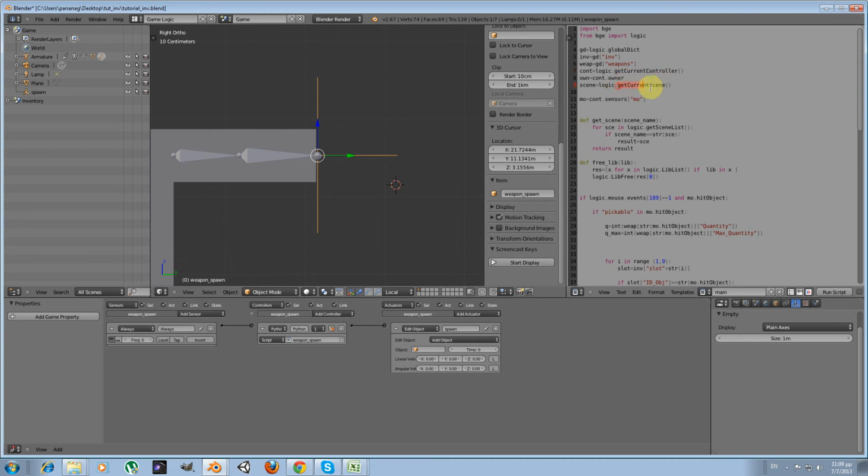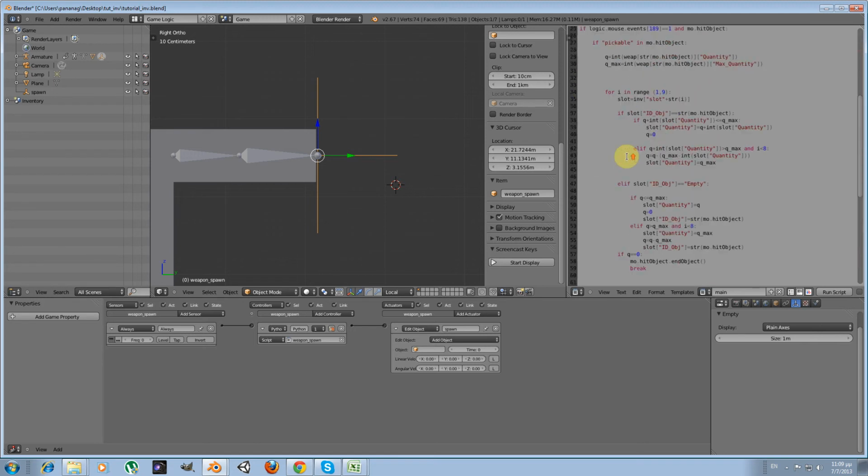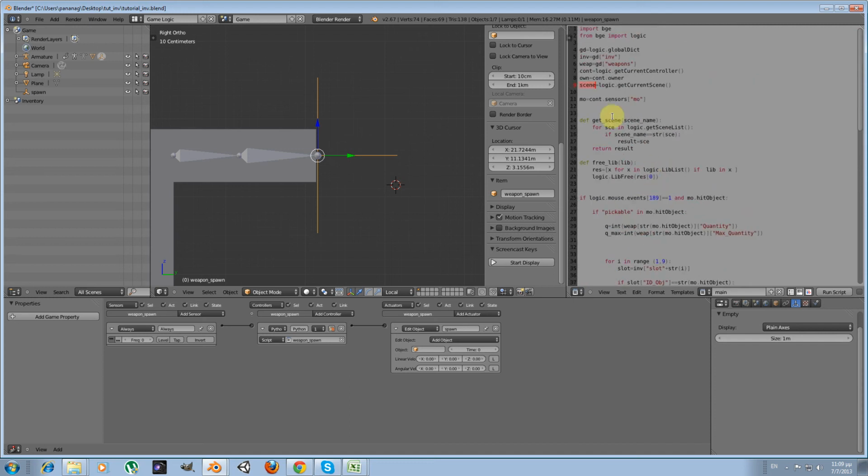So here in your main script, if you have get current controller, please correct it and write get current scene. I had made a mistake here, but it did not affect the outcome because I hadn't used the scene variable in this script. But for programming reasons, change this to get current scene, and of course in the weapon spawn, get current scene here if you have get current controller instead.